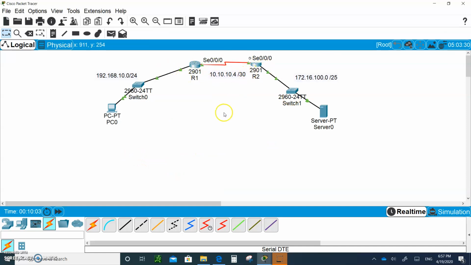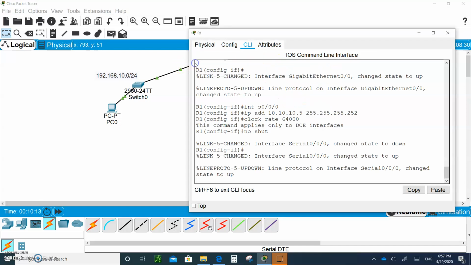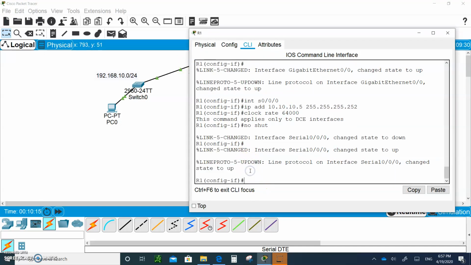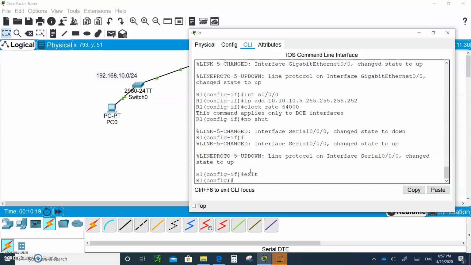Because they're directly connected. So what I'm going to do is a default route. Any packet will be sent out of here, and any packet coming from this LAN will be sent to R1. All right. So let me go to R1 and exit. And let's do a default route.